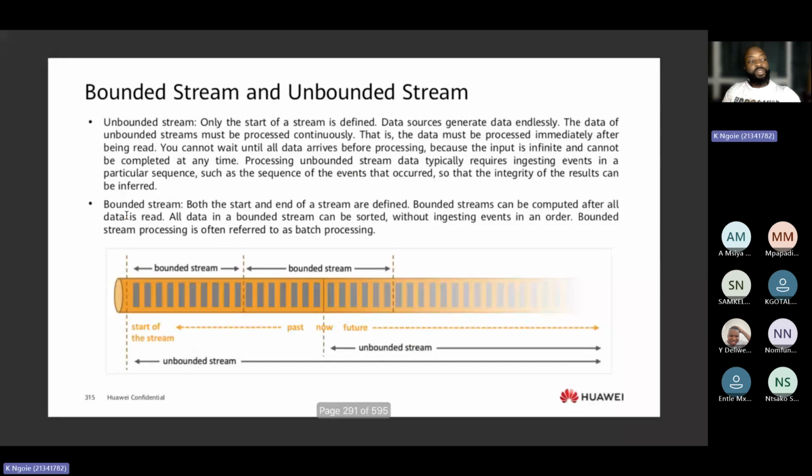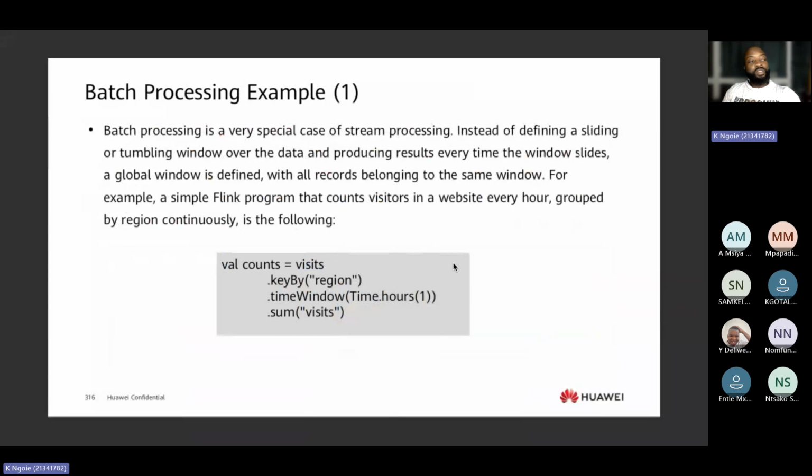When we talk about bounded stream and unbounded stream, an unbounded stream is when we have only the start of the stream defined, but we don't have an end of the stream defined. A bounded stream is when we have both a start and an end of the stream of the data. So that's the difference.